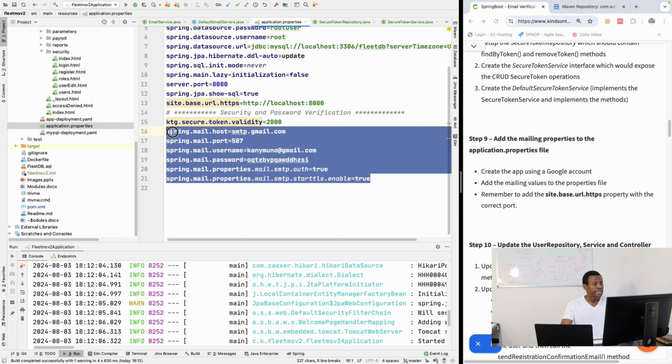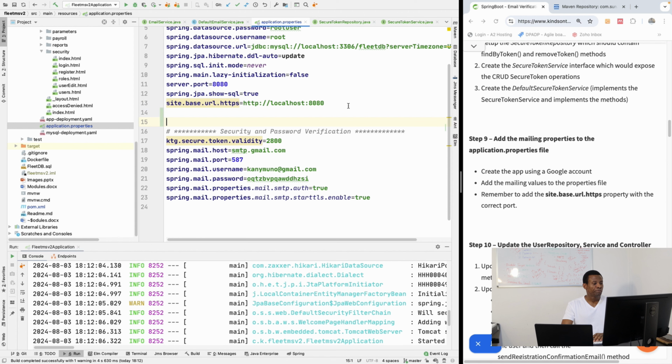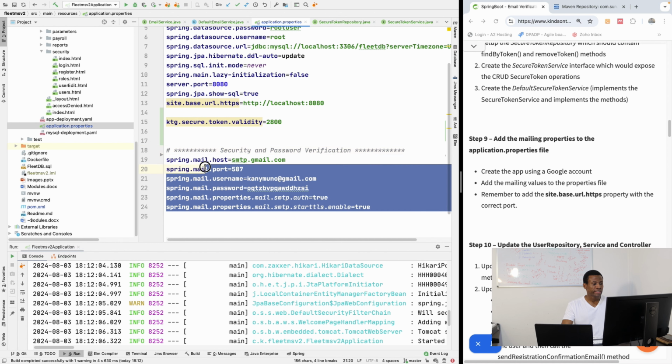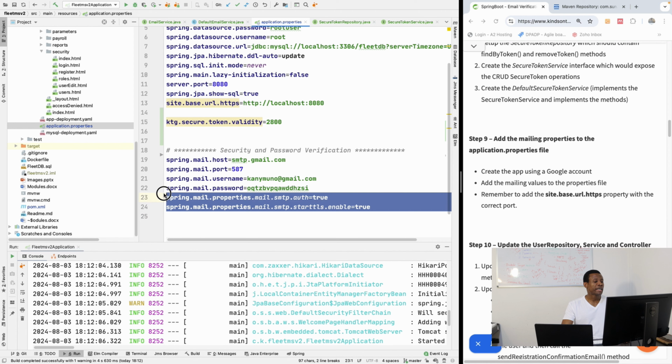I'm going to delete because I already set this up. Actually, I will leave them. So pay attention to the mailing part right here. So this is what we are going to be setting up. The Spring Mail host, the Spring Mail port, the username, the password, the mail properties, and the start TTLS enable. You have to add all these.